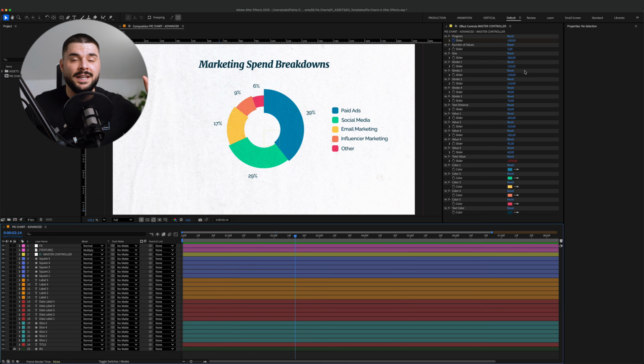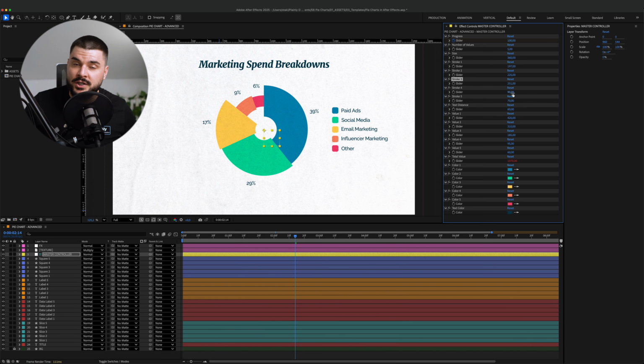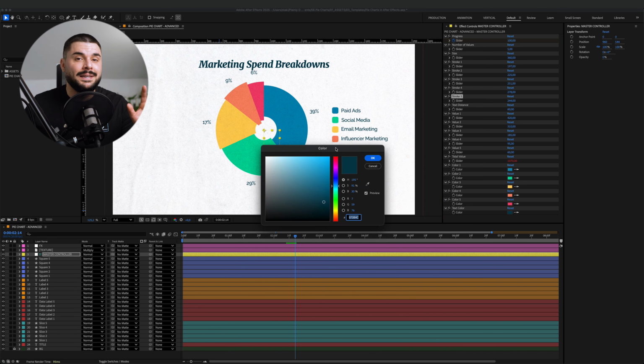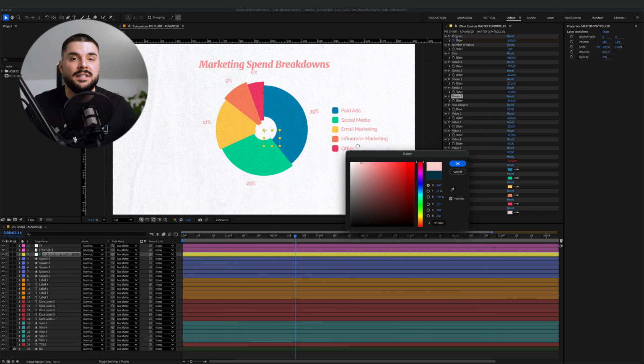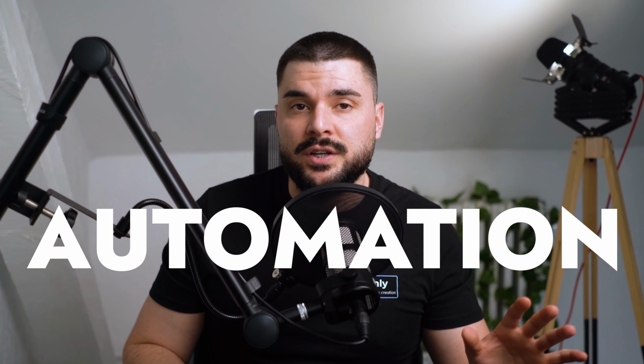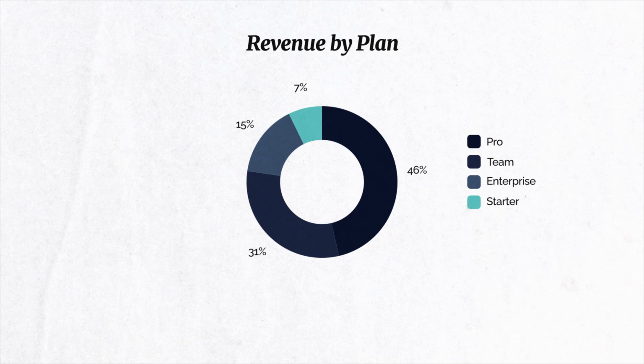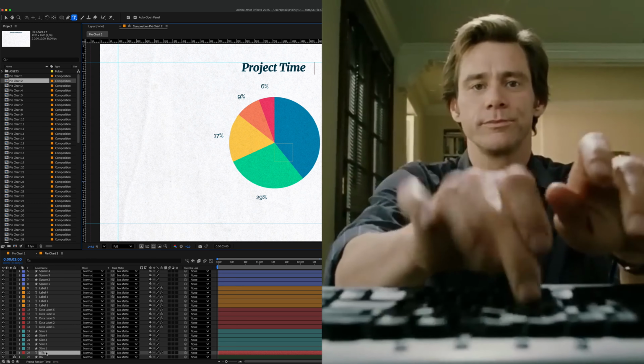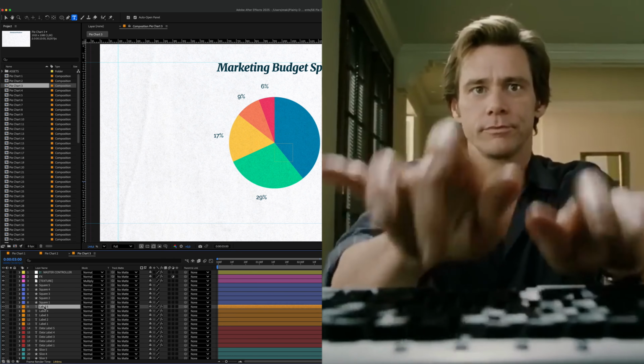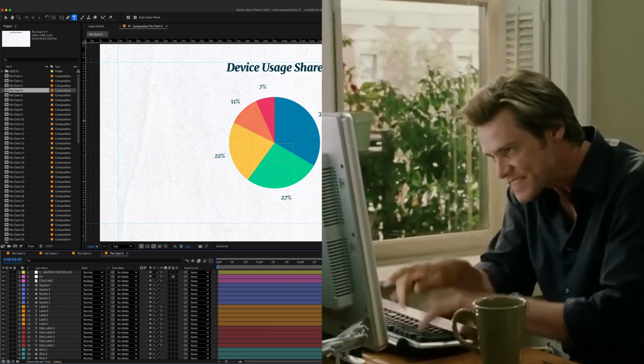To top it off, you can add individual stroke controls for each slice, or a global text color control to update everything at once. But the real god mode move, automation. If you need to generate 500 of these, please do not do it manually. Even with this smart setup, clicking through 500 variations yourself is still a massive waste of your time.